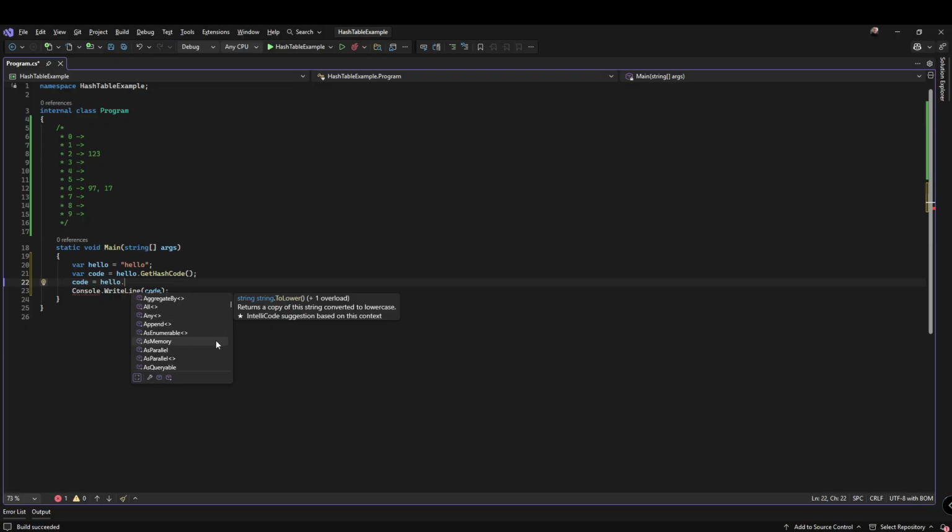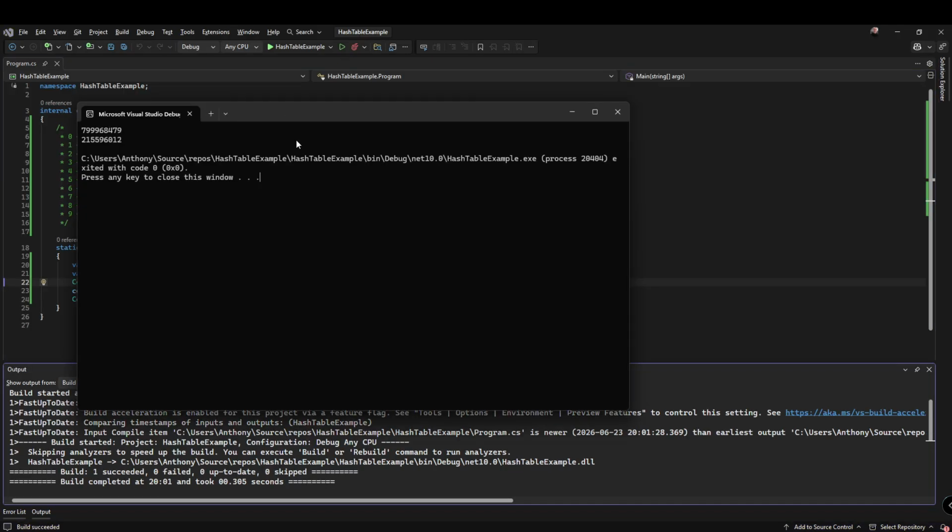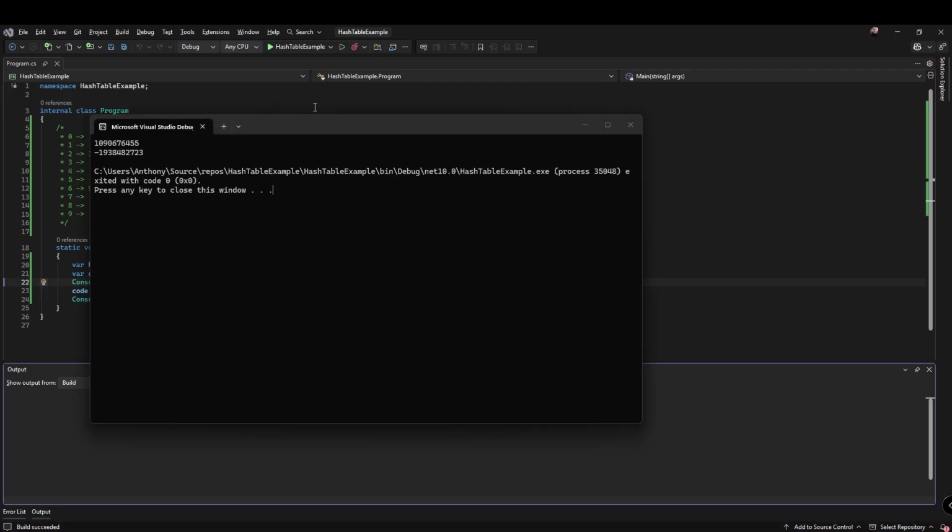So if we change it, I did it all lowercase, let's just make it ToUpper. This should give us a different string. Do we get a different value? Here we'll need to do that so we can see what the value was first. So we should see different values and they should still be random. They do. And they do.